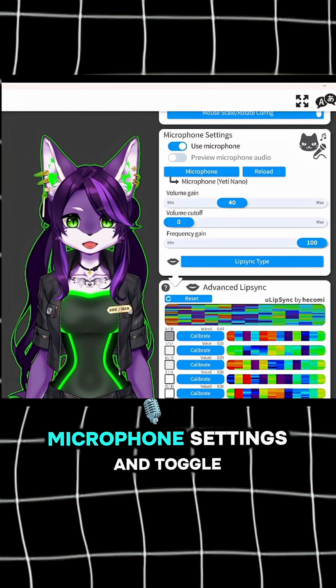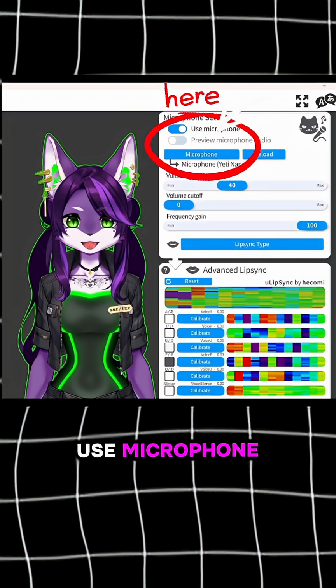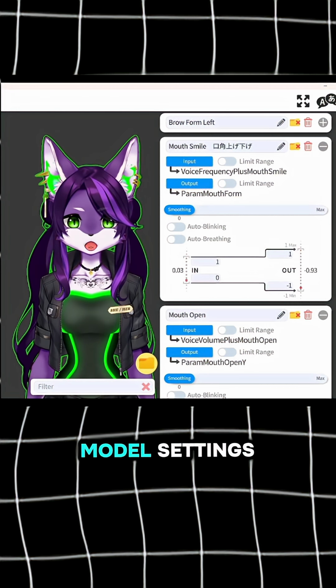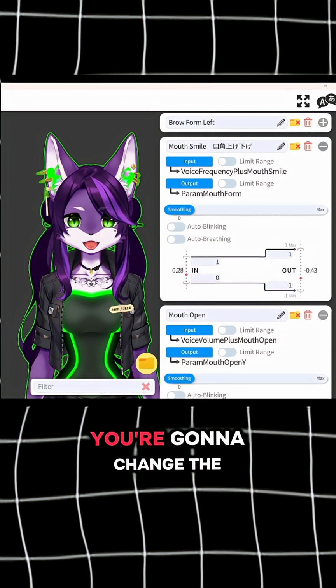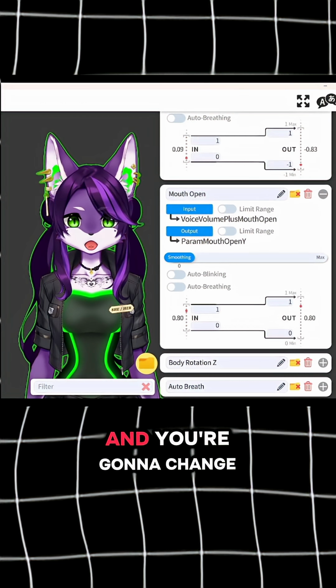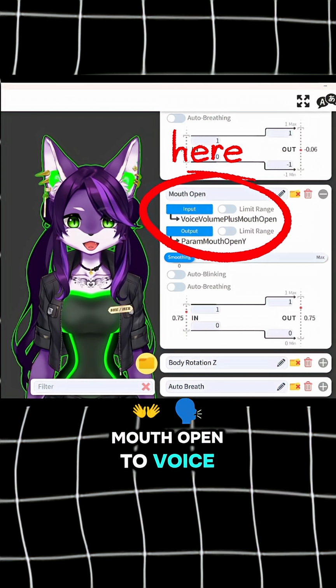You're going to go under microphone settings and toggle use microphone. You can use either a simple lip sync or an advanced lip sync option. And then in your model settings, you're going to change two parameters. You're going to change the mouth smile to input voice frequency plus mouth smile, and you're going to change mouth open to voice volume plus mouth open.